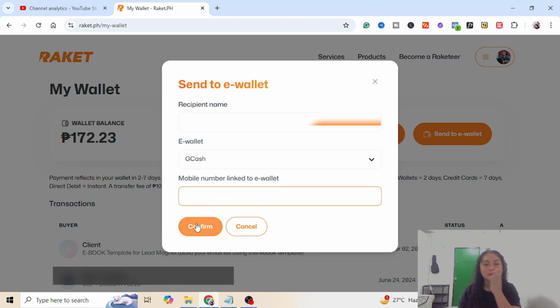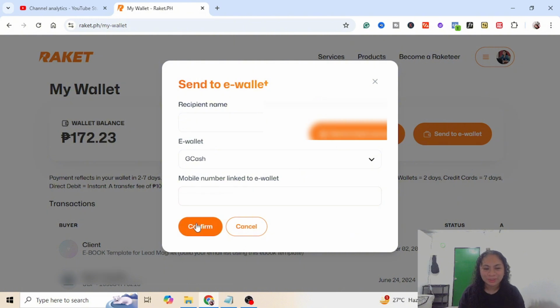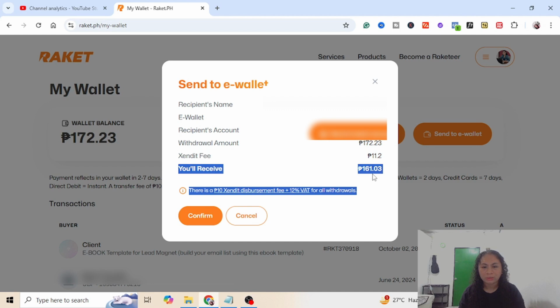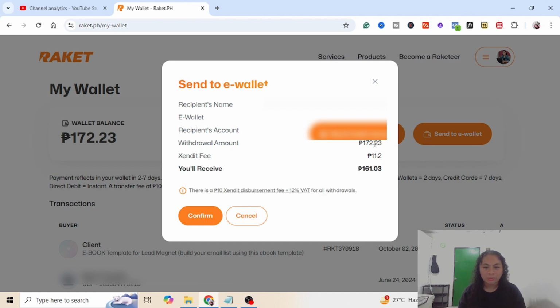Oh my God! Good luck. Confirm button, click. And as you can see, send to e-wallet. And then, withdrawal amount is 172.23. And then, may makikita ka dito na send fee, which is 11.2. So, I'm gonna receive 161.03. Pag okay ka na dito, i-click mo na itong confirm.